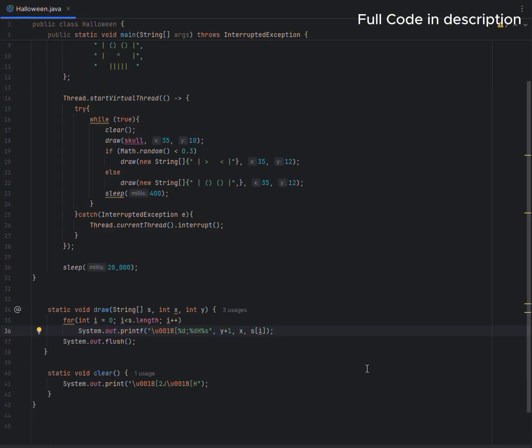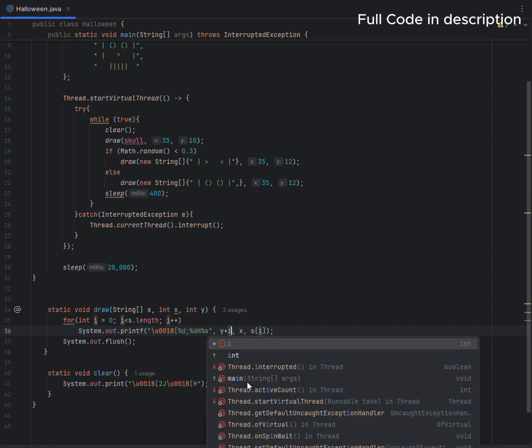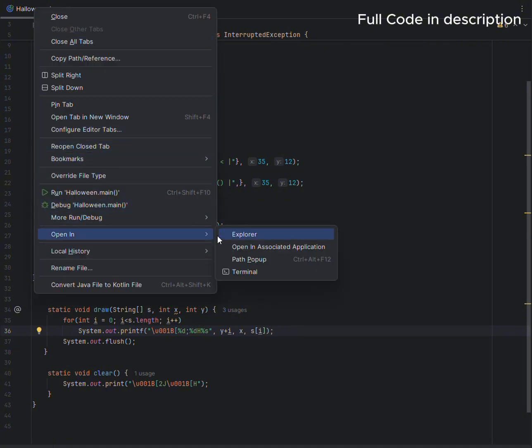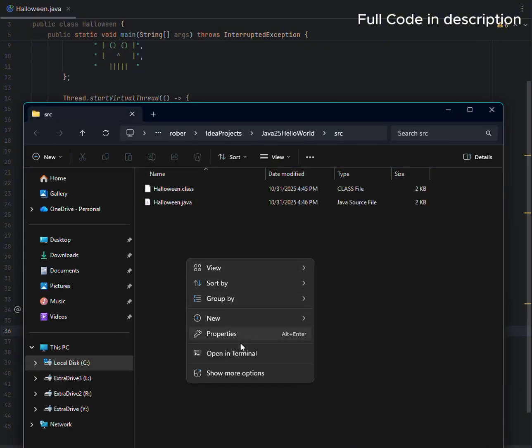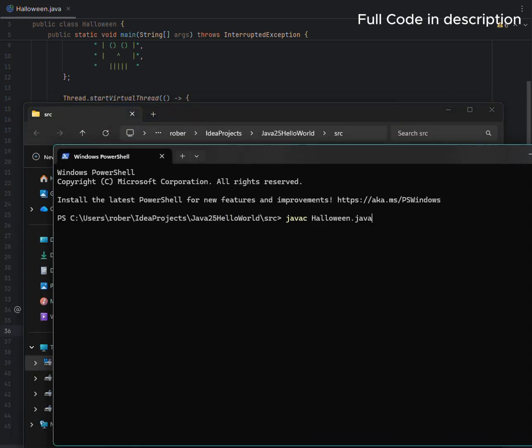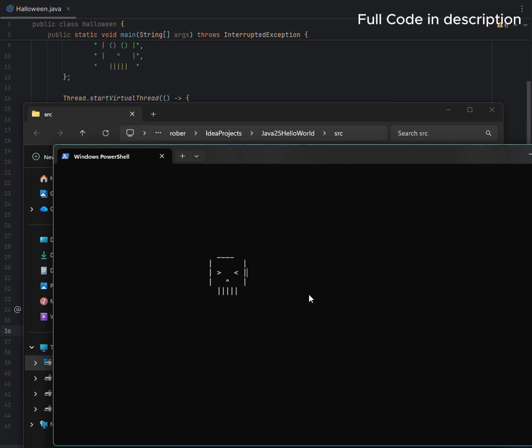One mistake I made down here in the draw method, I just noticed this. It shouldn't be y plus 1. It should be y plus i. My bad, I typed it wrong. So save again. Open in Explorer. Open in Terminal. We need to compile. Then we need to run. And there we go. A spooky blinking skull.